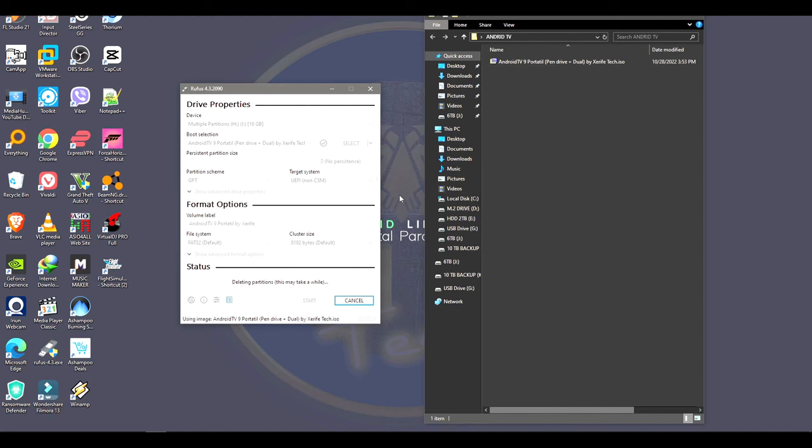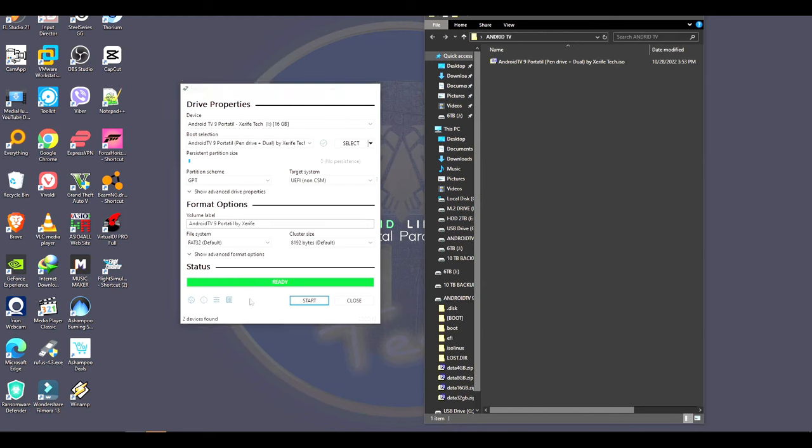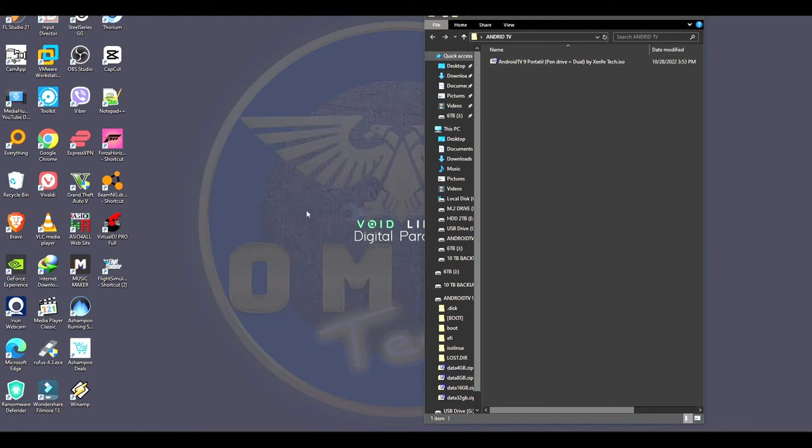Just wait for it to populate and write and delete and repartition and all that good stuff, and we'll be right back to plug it in some computer, I guess. We'll see. Okay, so now it says the USB is ready, and we're gonna put that to the test. This one here is done with it.